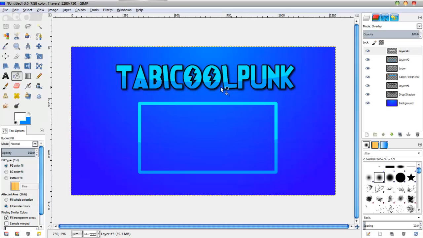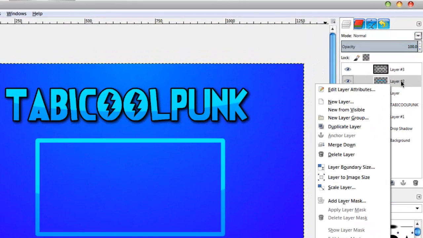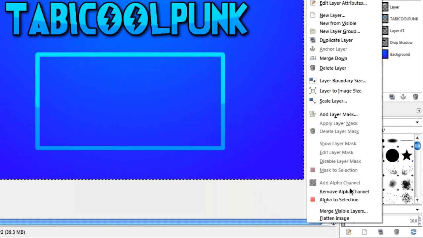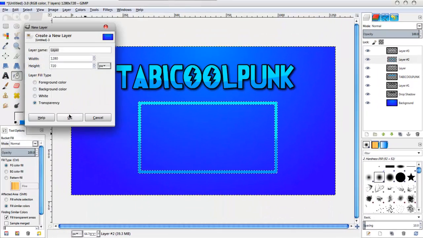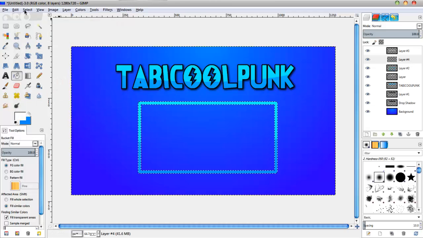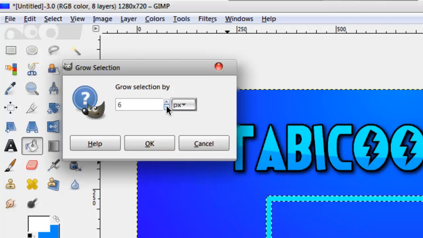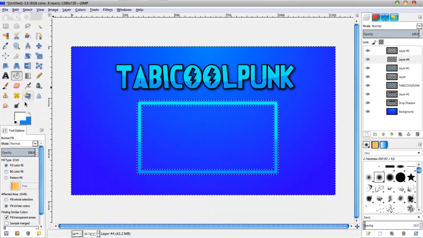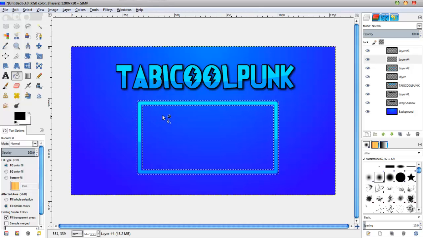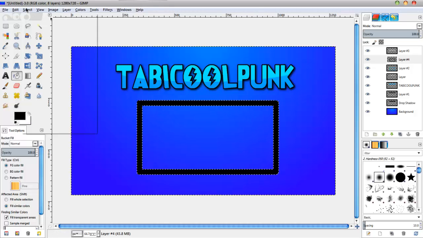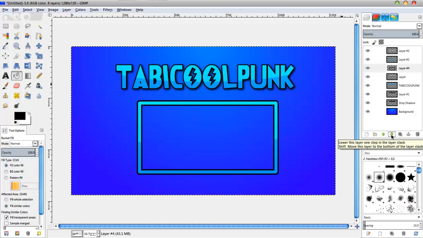Then we're gonna be adding an outline to the box. So I'm gonna alpha to selection the original box layer. Create a new layer above it, go to select, grow. I'm gonna grow it by around 5 pixels for the box. Actually 6 will do. I'm gonna fill it in with black. I'm gonna hit select none. Then we're gonna bring that layer below by pressing the down button. So we have this nice little outline for our box.